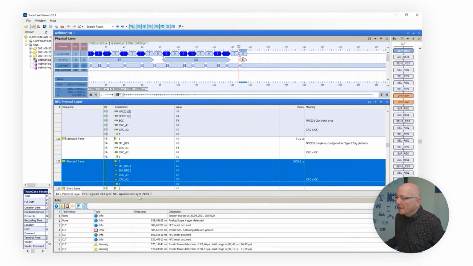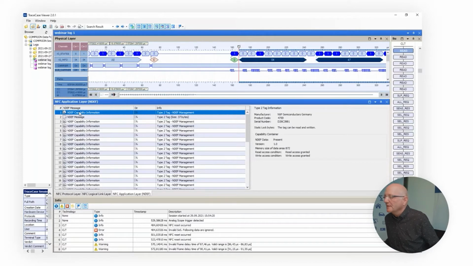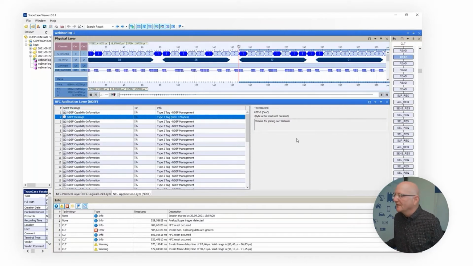Let's go to the application layer view. Here we have the application layer view. So we have here, for example, the capability information of the tag we used here. So we used here a tag for the complete trace session. And we have the NDF message. And here you can see that the NDF message is translated. Here we can see the text record, and we used here a text, for example, thanks for joining our webinar, which will of course also be translated here.